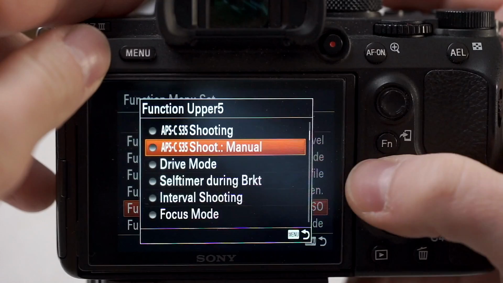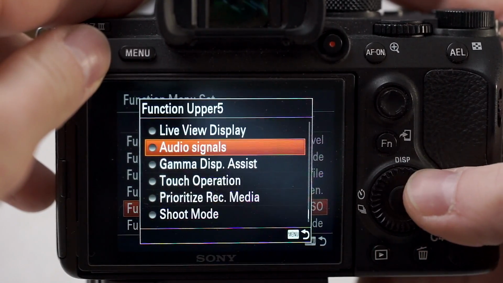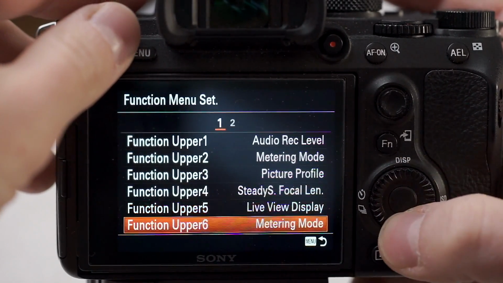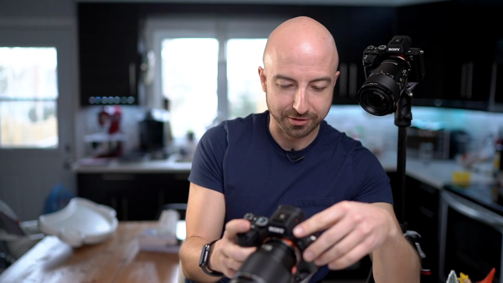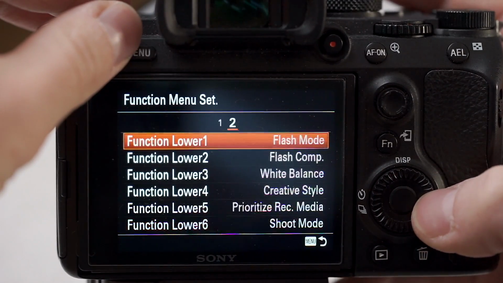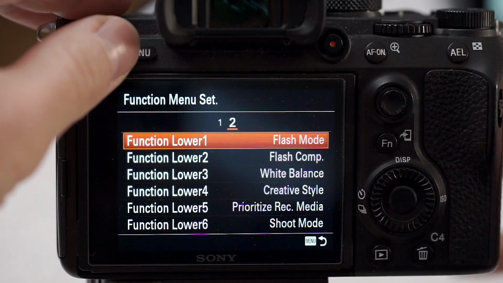One thing that I change quite a bit is live view display for doing flash photography. We already turned this on, but in case we need to turn it off if we're doing some fast shooting and anti-flicker shooting. And we move on to the second line in the function menu.